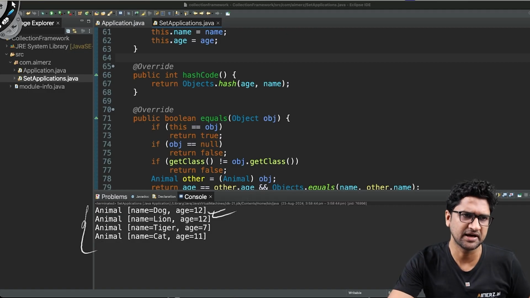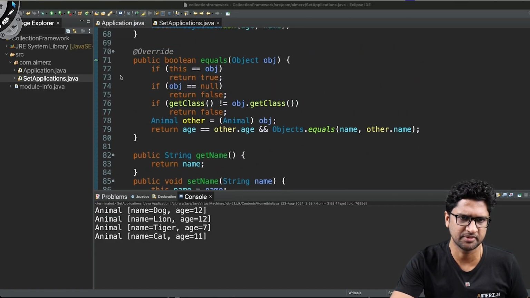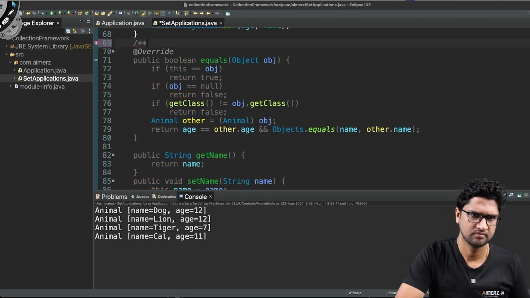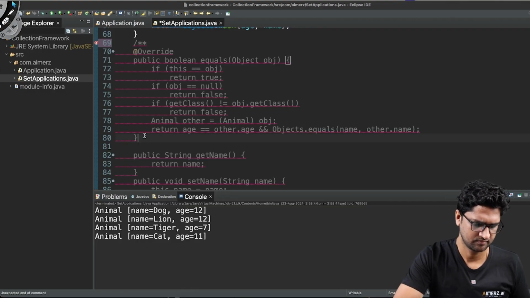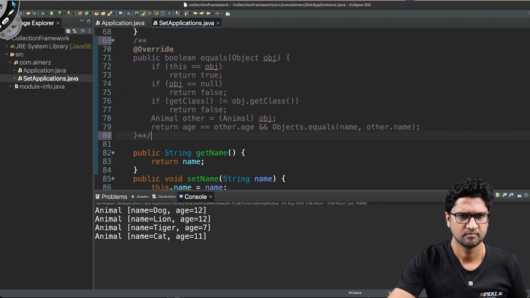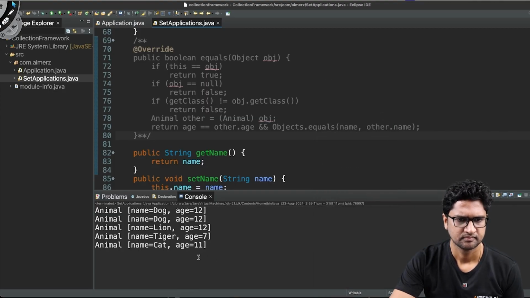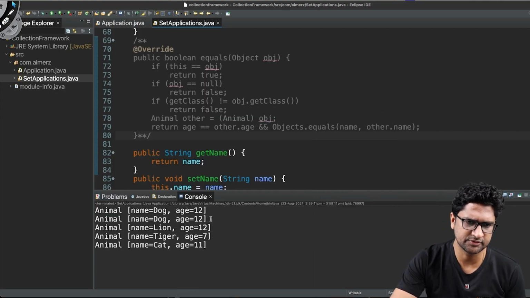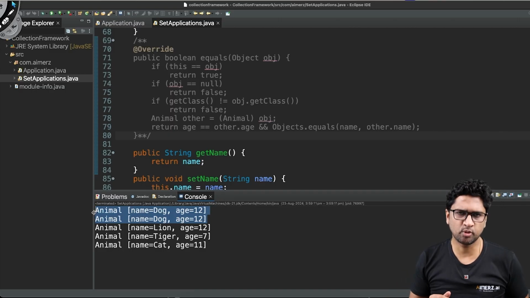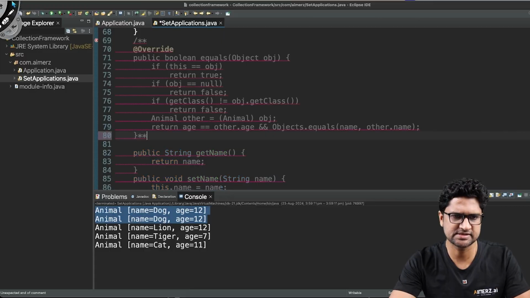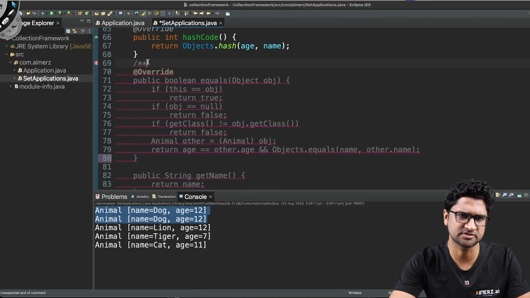If you just have the hashCode and you don't have the equals, for example, if I comment it here and run this again, this will not work. As you can see, there are multiple dogs. So both the equals and the hashCode have to be present for this HashSet data structure to work effectively.